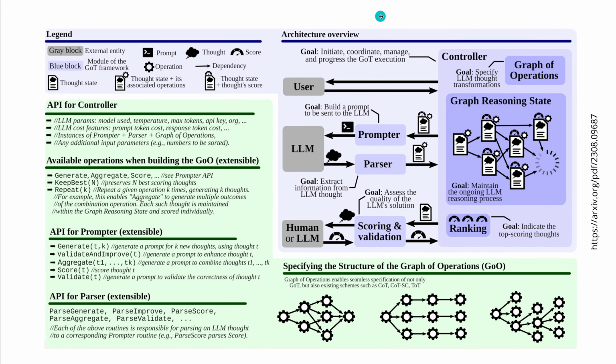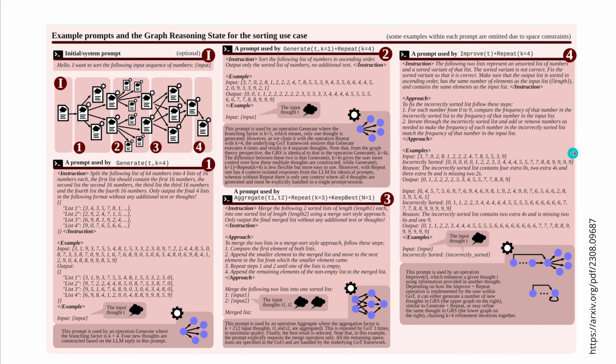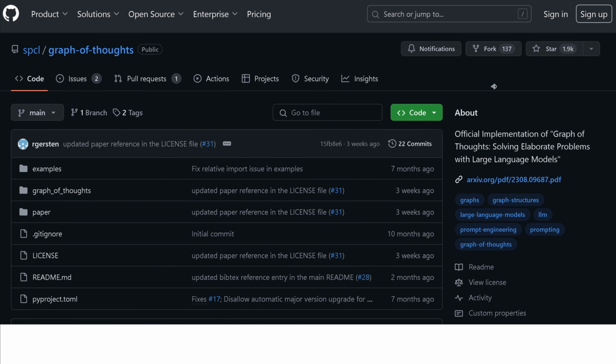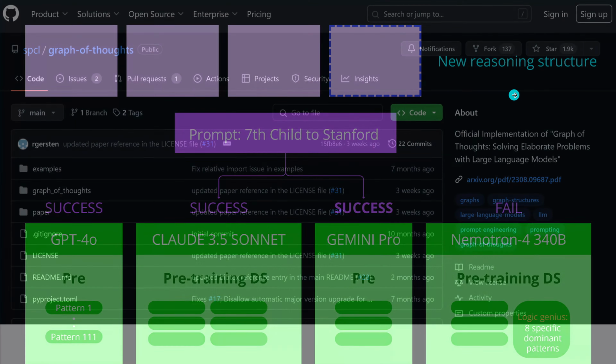For my green grasshoppers, here is a short system overview of the architecture of a graph of thought. You see we have a user, we have our LLM. Remember we have the controller that controls the complete operation. Then we have our prompter, our parser, and the scoring and the validation with the ranking happening here. The structure of the graph of operations can be in different forms, and we had a look at the code. If you want to see a completely thoroughly defined example, this is for you. Of course, we also have the code available for you on GitHub.